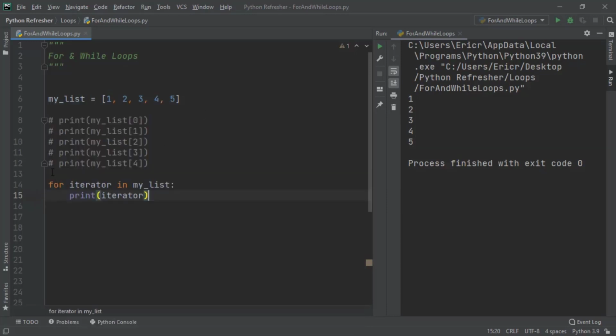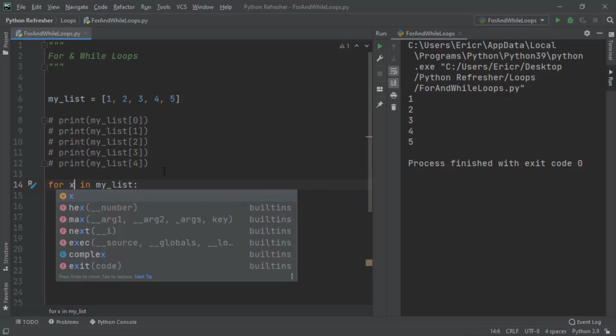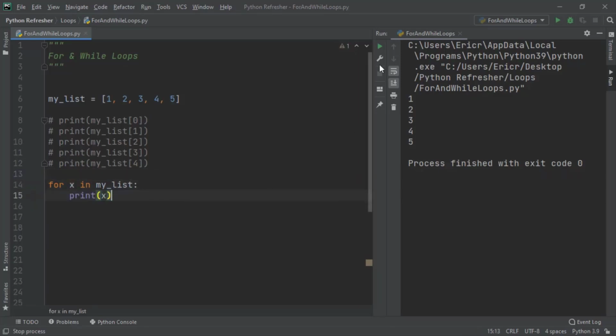Now what we're doing here is we have the for statement. We can declare this variable whatever we want it to be, but in this example, we called it iterator. So for iterator in myList, so for each element in myList, print the iterator. Now this iterator can be called whatever we want. Typically it's an x, a y, or an i. If we run the application now, we're going to get the exact same thing because now this variable is just x that's going to be iterating through every element.